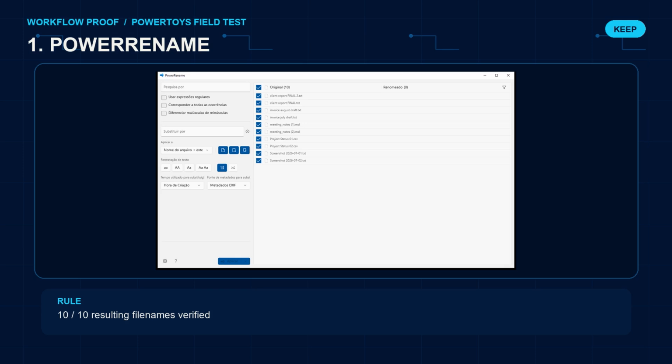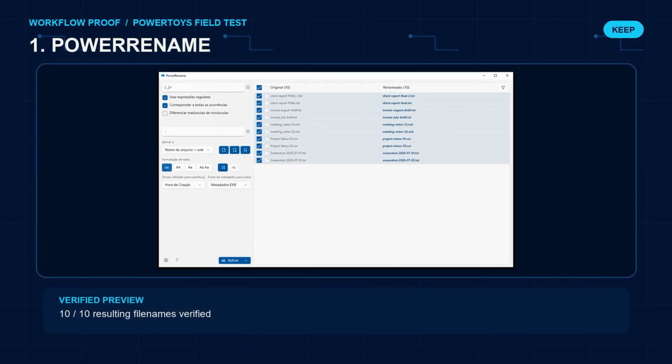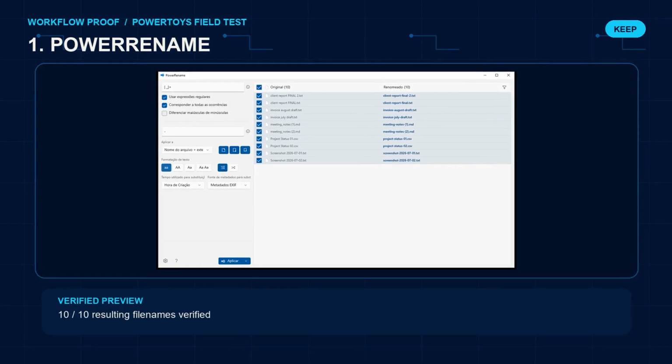It does not pretend to understand meaning. The parentheses around duplicate numbers remain. That is a useful limitation. PowerRename is excellent at deterministic transformations, but the human still owns the rule. 10 out of 10 outputs verified. For anyone who regularly receives exports, screenshots, or client files, this earns keep.